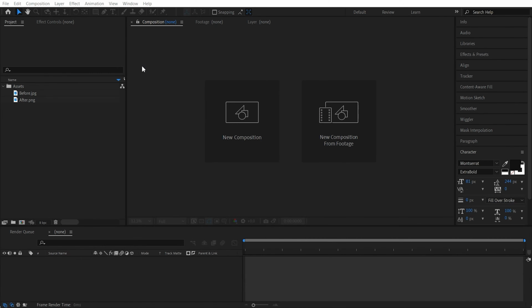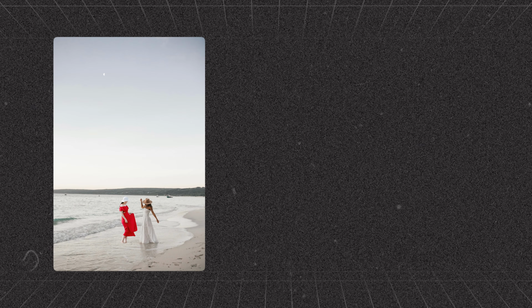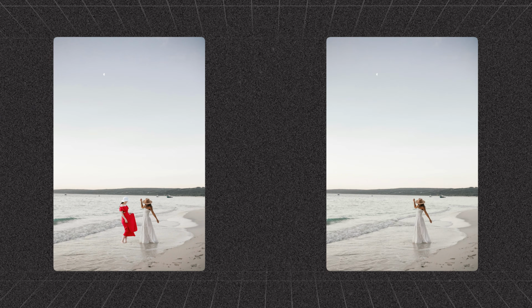To create an effect like this, we will need two images. One where it can be you and your friend, and one is just you. Just make sure that you look exactly the same in both the images.